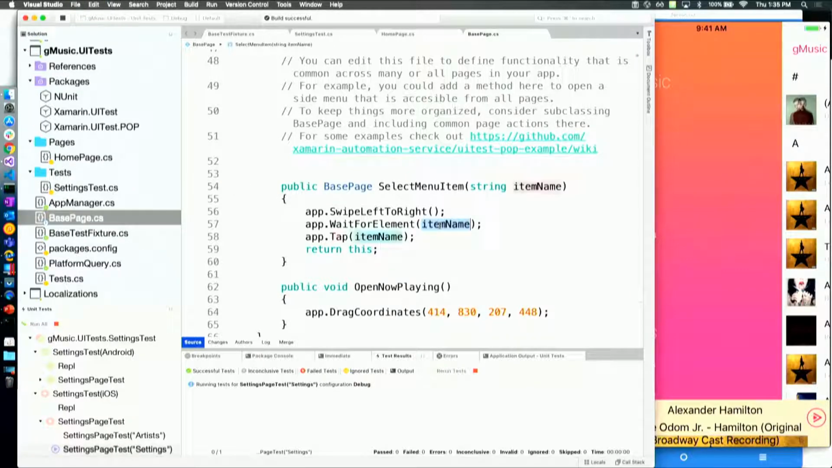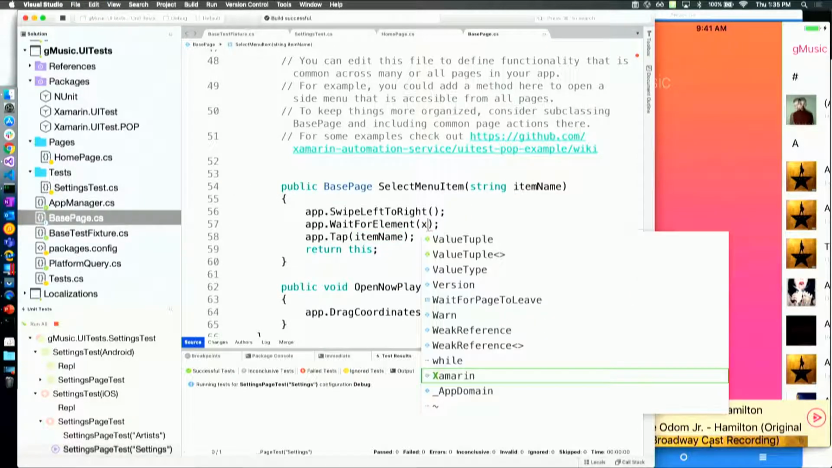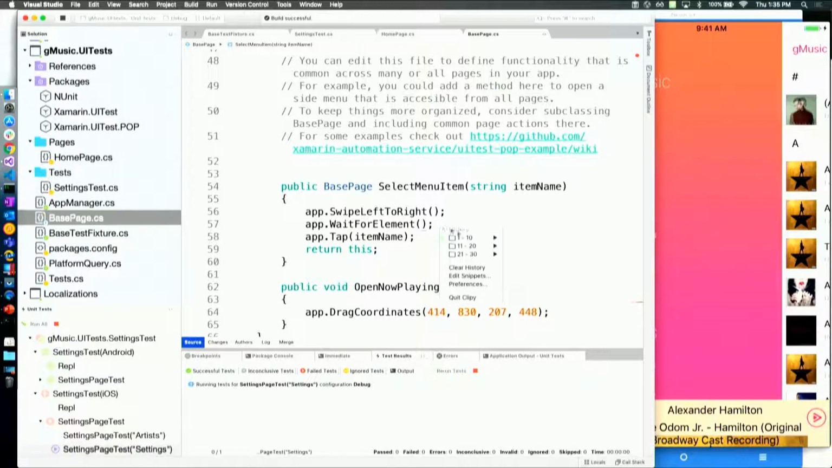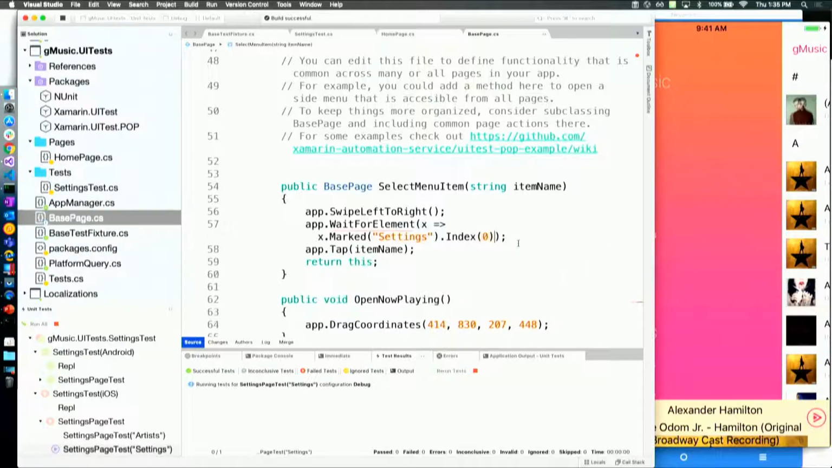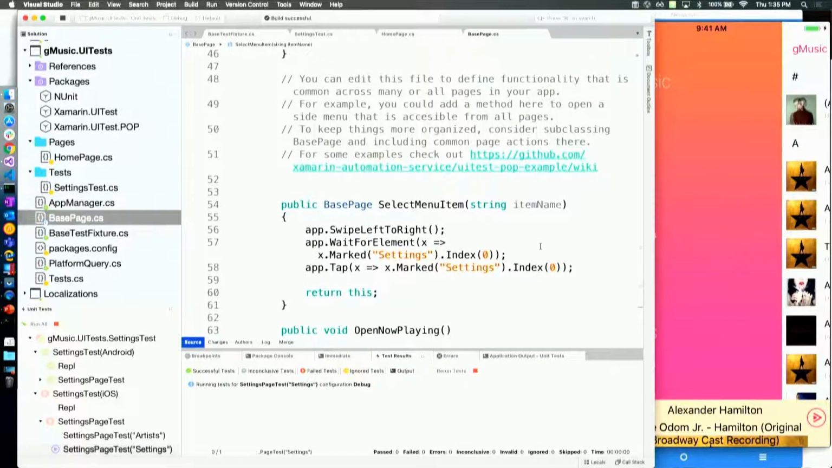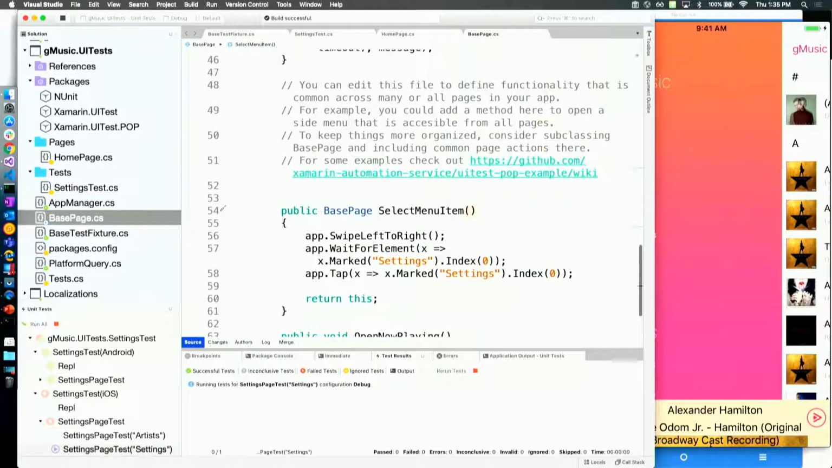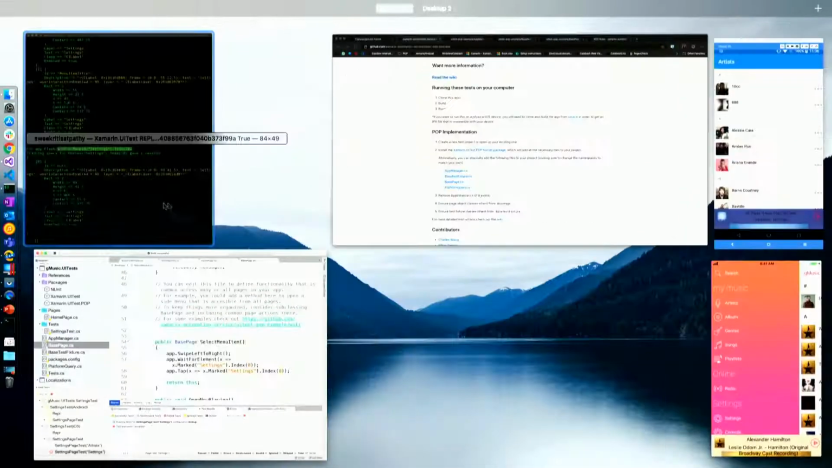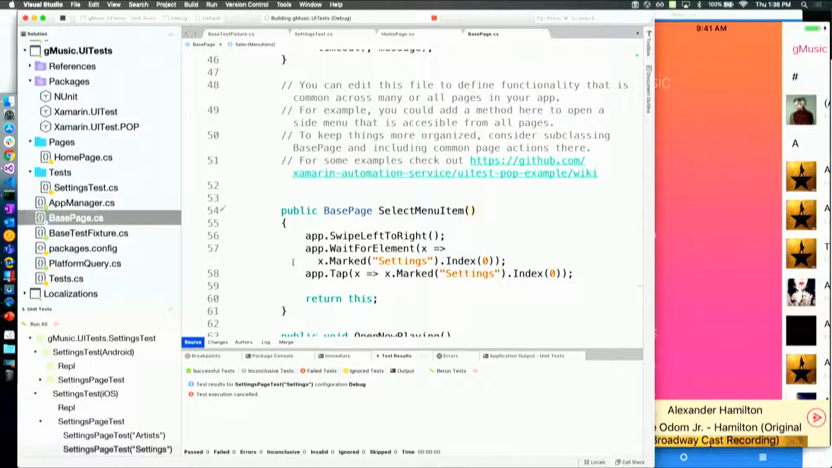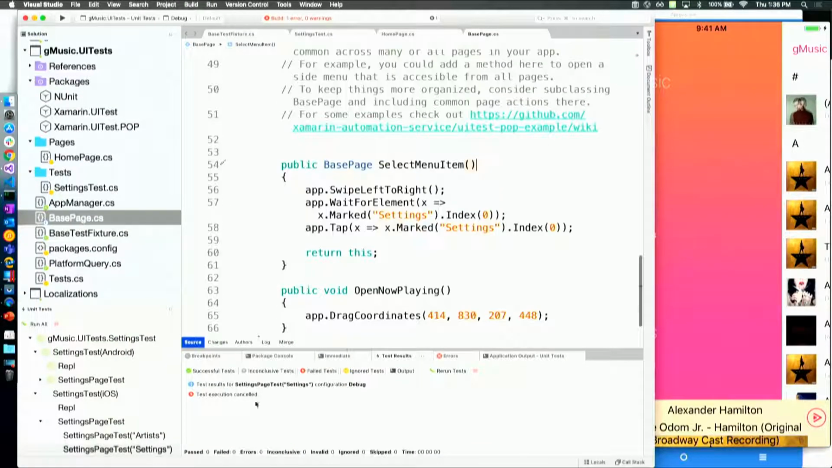I can just come in and do this. I'll throw in my lambda check right in here. So wait for element this, tap on element this. Okay, so this for now will just open up the settings menu, just because I don't want to waste everyone's time, and we're getting close. So let's get this set up here. Okay, quit. Nope, what's wrong?